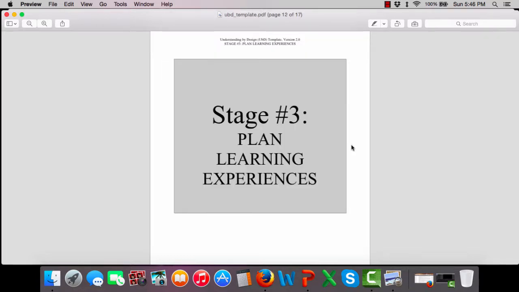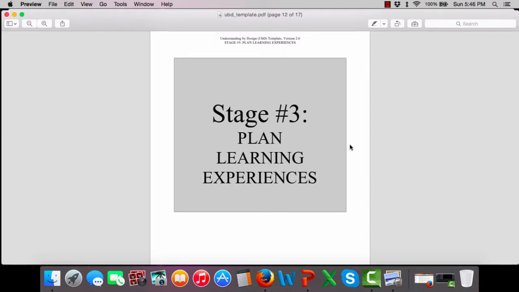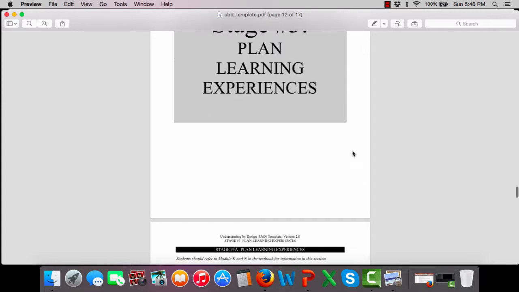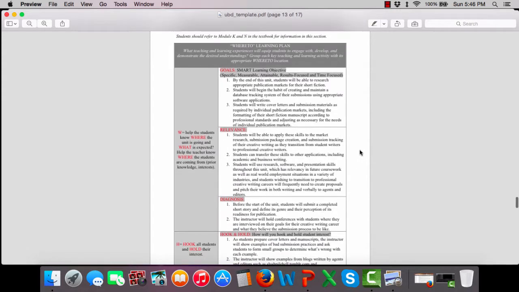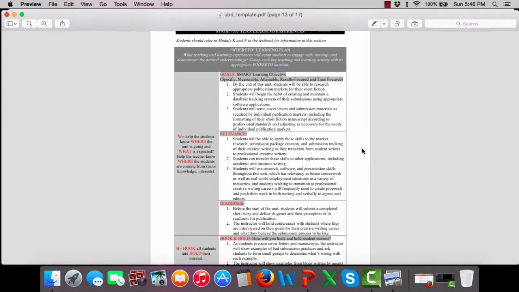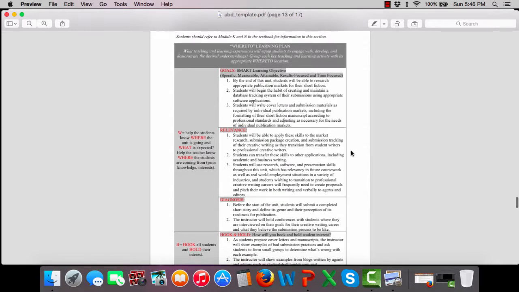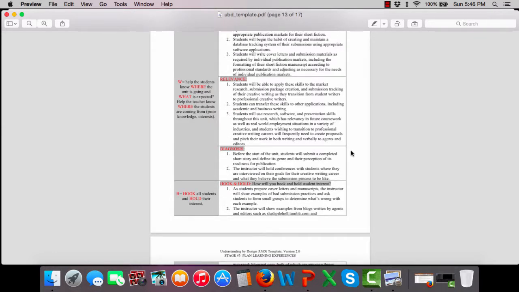For stage 3, the instructor would plan learning experiences. In stage 3, you're ensuring that everything is in alignment, that the assessments done in stage 2 are actually evaluating the big picture items described and determined in stage 1. So in stage 3, we are creating a WHERETO learning plan, and WHERETO is an acronym that stands for where the unit is going and what is expected.